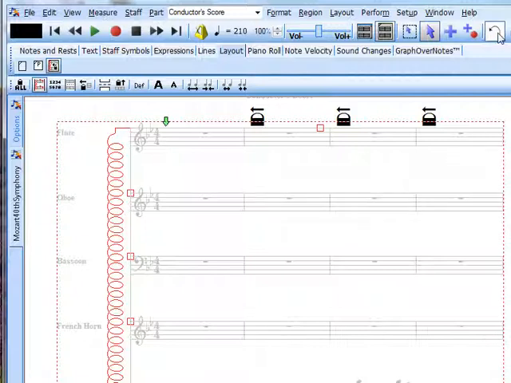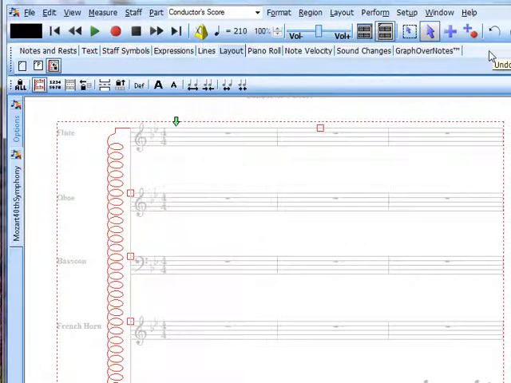I'm going to undo that change for right now. Okay, anytime you do something, if you don't like it, undo it, and you can go back and try again.